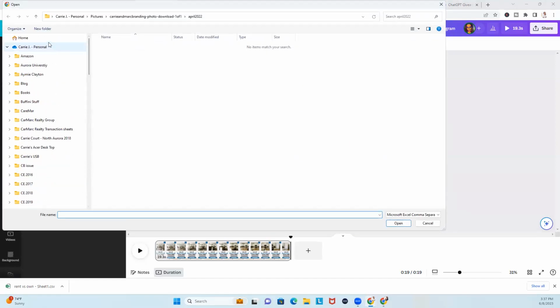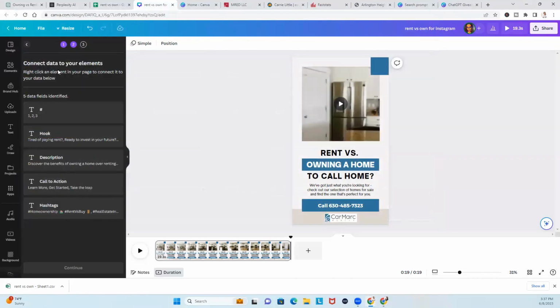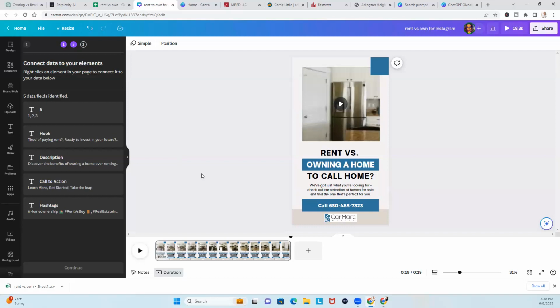It should be in my downloads. There it is, rent versus own. And now you can see I have 5 columns. Now what I need to look for is, where am I going to put the number 1? Where am I going to put the hook, which is kind of long? Let me go see what I got. Tired of paying rent. Okay, so now I'm going to shrink this one a little bit because I need it to fit.